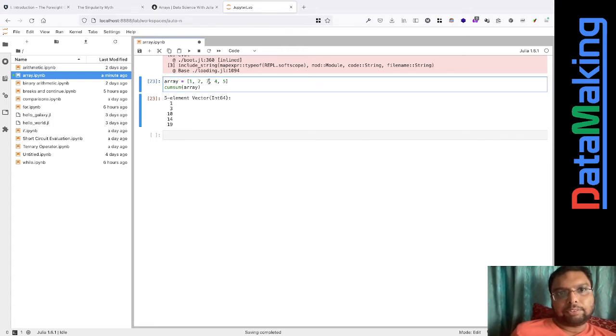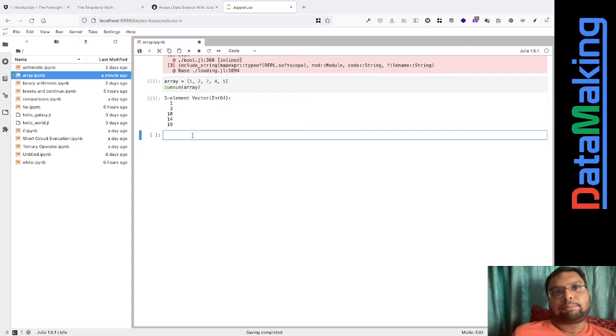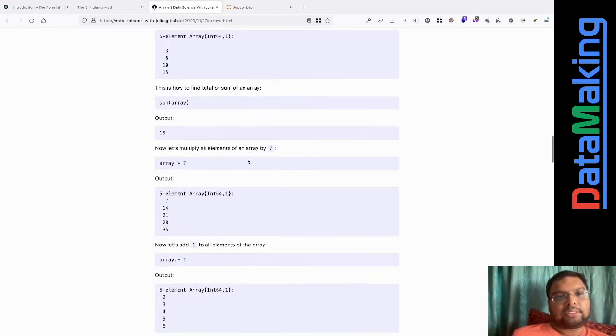Till now it is 10, and what is 10 plus 4? 14, it comes over here. And then what is 14 plus 5? 19, it comes over here. So this will be the cumulative sum, so that's how it is. Yeah, so that's the thing.